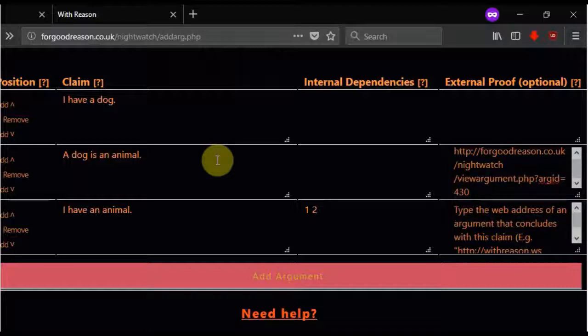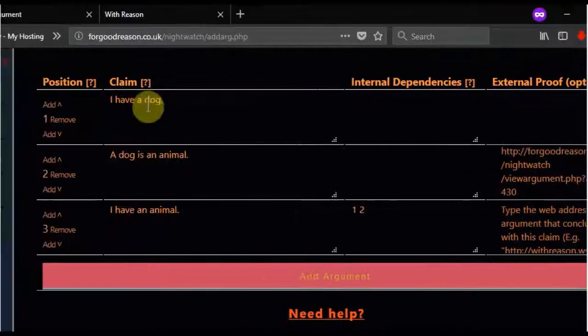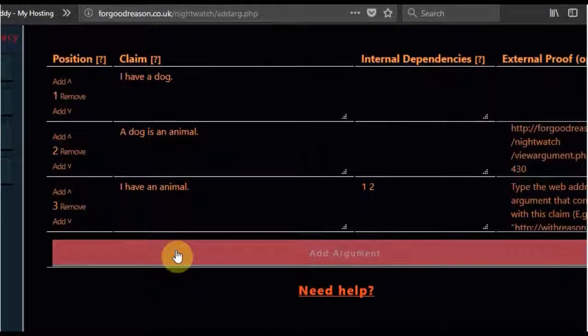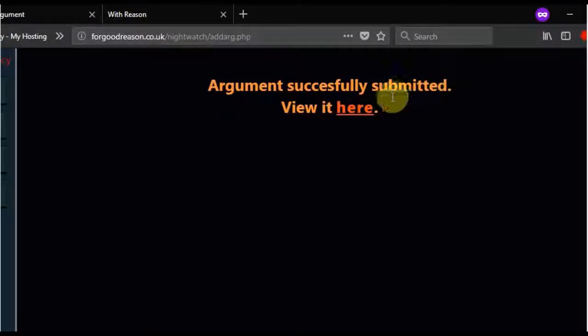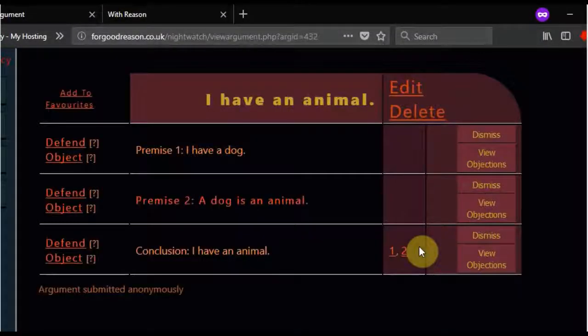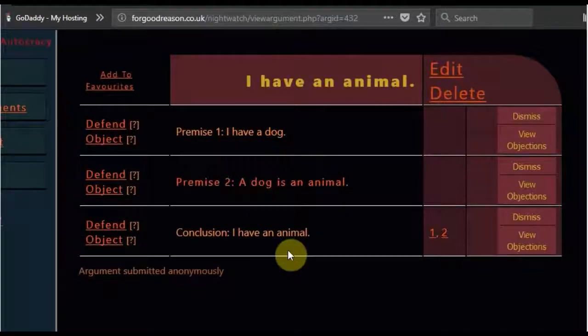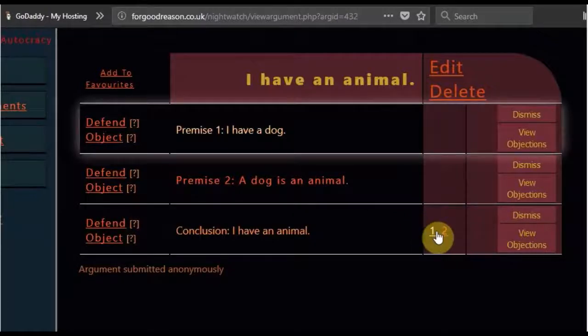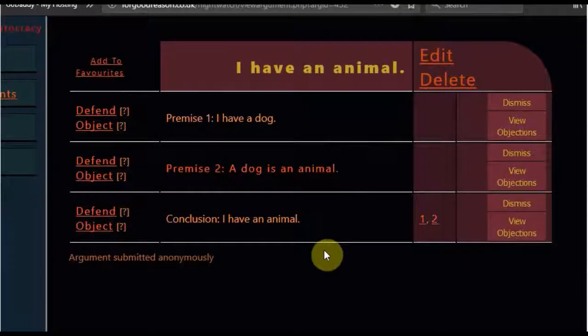Okay, so there we have it. I have a dog, a dog is an animal, I have an animal. I'm going to click Add Argument. Argument successfully submitted, view it here. And there we go, there's our argument. And we can see that because we've expressed the internal dependencies, when you hover over these numbers, they're highlighted. I can see that the conclusion depends on that I have a dog and that a dog is an animal.